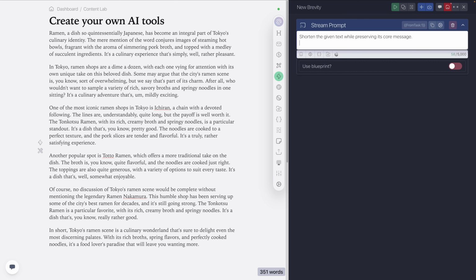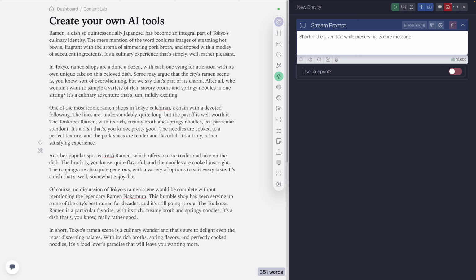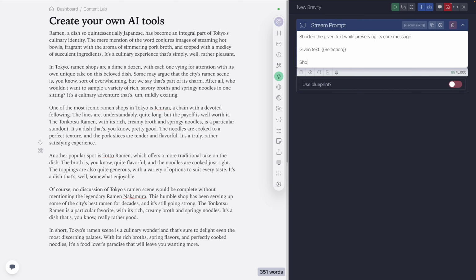Now we need to give it text. What text are we working with? In the case of this demo, we're working with a selection, so I'm going to click right here and click selection. Now let's give it a label to tell the AI what it is. Notice up here we're saying shorten the given text, so let's label it given text. Then we'll give it a trailing label, shortened version, and leave it like that.